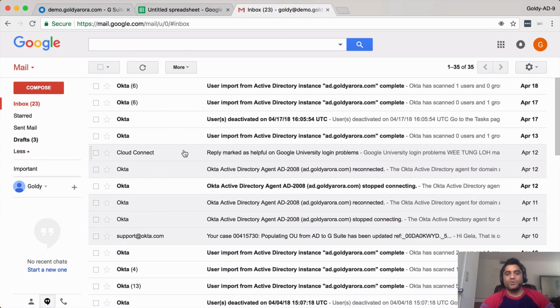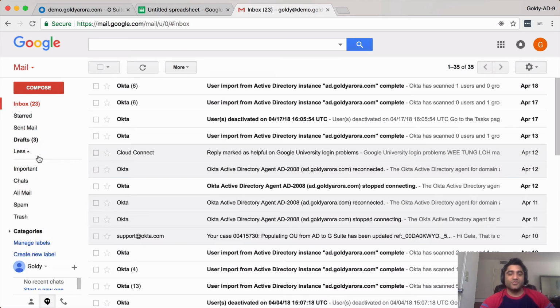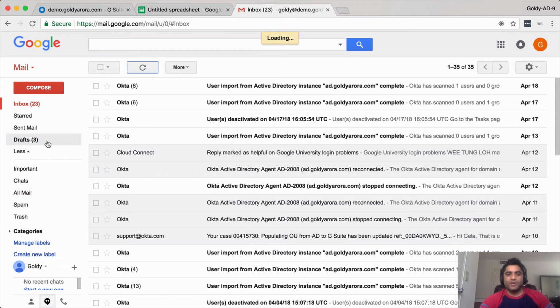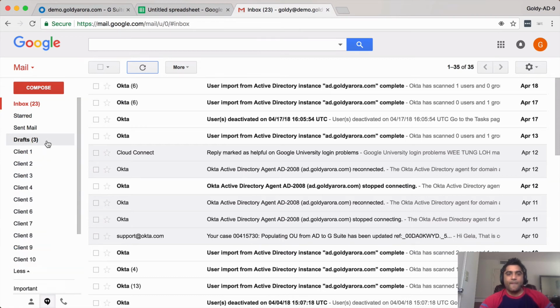Now when I go back to my Gmail box, I still don't see those, but if I click refresh, they should be coming right here. As you see, we have created 10 labels.